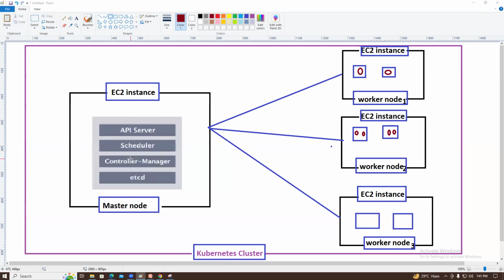So API server, scheduler, controller, and etcd. So who will manage these containers, guys? So containers will manage these services: API server, scheduler, controller manager, and etcd.